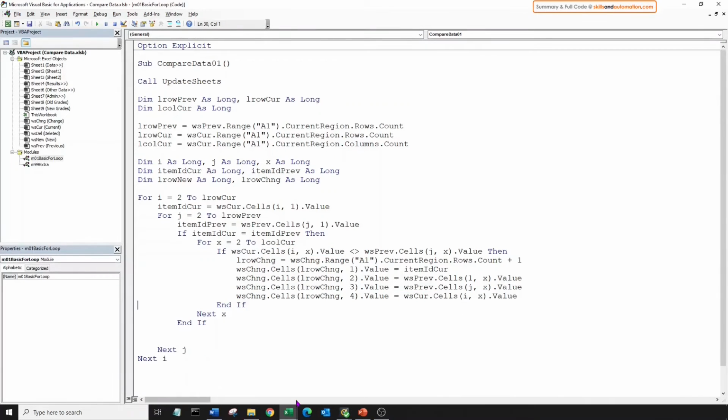And once we found a match in the previous worksheet, we don't want to continue looping over the rest of the previous data set. So we will jump to the next item ID using a line label. So after this loop is complete, we can jump to the next item ID. So we'll place in a line label, and we'll assign the line label just before we are about to jump to the next item, which is right down here.